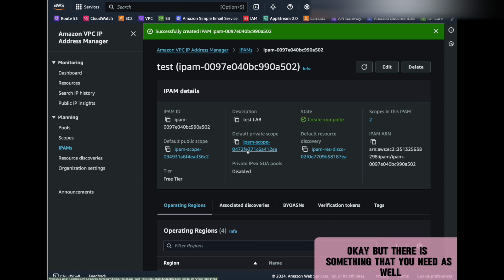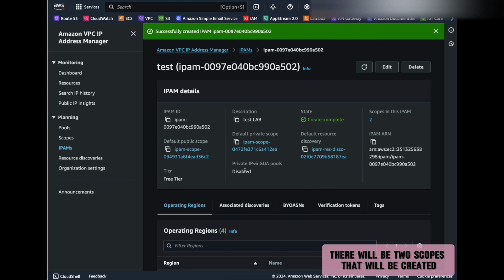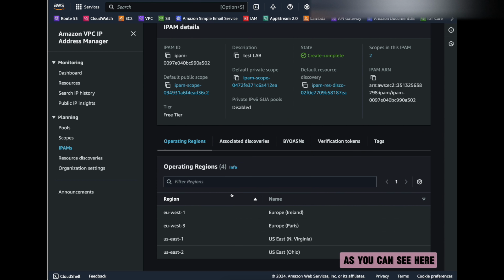Okay? But there is something that you need to remember as well. Remember, during our presentation, we said that whenever we create an IPAM, there will be 2 scopes created by default. You have the public scope, which is here. You have the private scope as well. You can add other scopes, but by default, those 2 will be created, as you can see here.